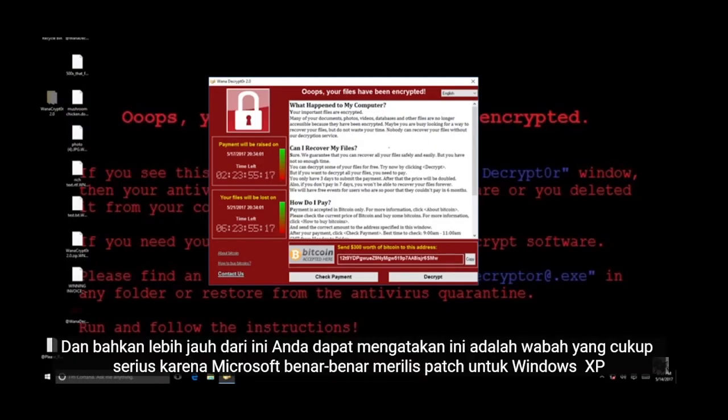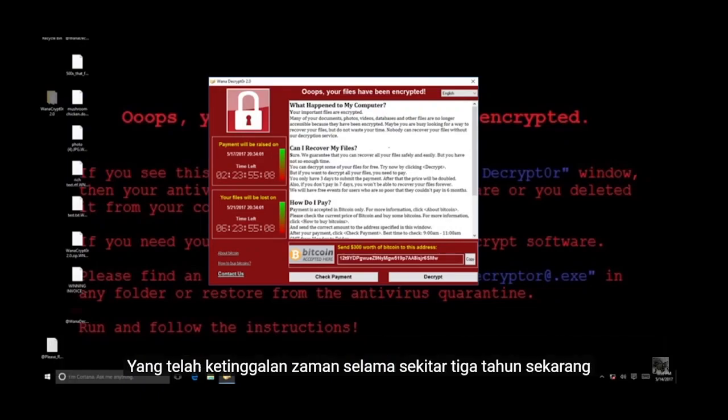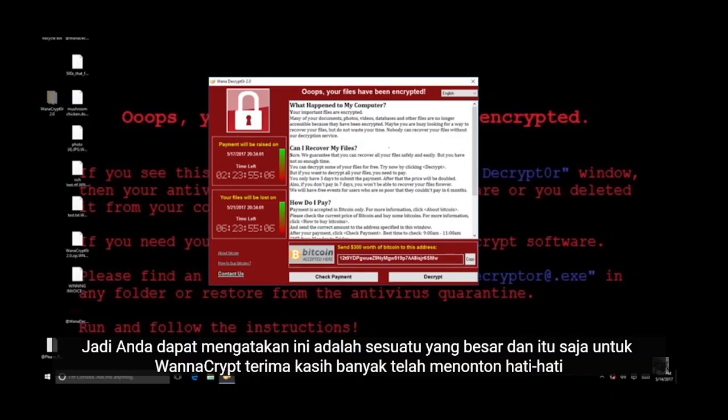And going even further beyond this, you can tell this was a pretty serious outbreak because Microsoft actually released patches for Windows XP, which has been out of date for about 3 years now. So you can tell this is something big. And that's about it for WannaCrypt.